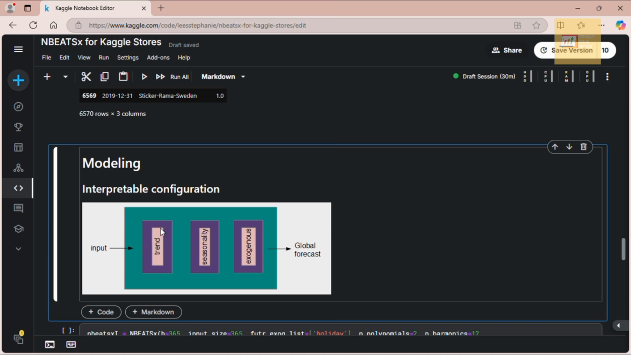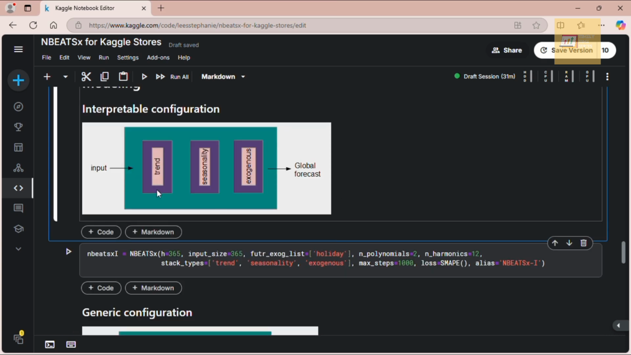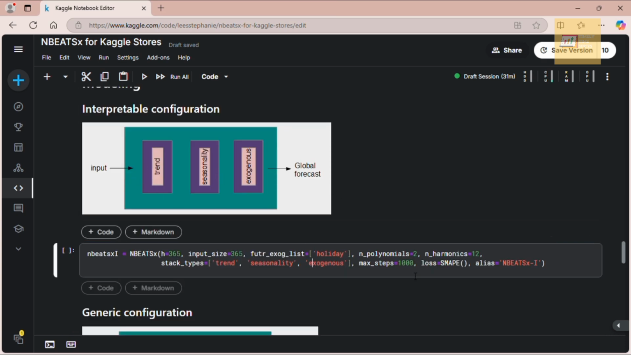We can see that we have only one pink box in each purple box. So yeah, we have only one block in each stack. Okay, this is the default value and I just go with that. So yes, this is something that we can play around.